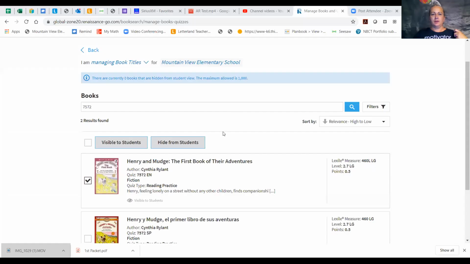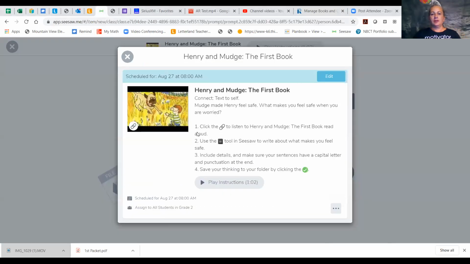So what I suggest before you take the test is go back. I'm going to share again. I should have put this up earlier. I'm sorry. On Seesaw, where you did this on Thursday, Henry and Mudge, the first book, you can click on the link to listen to Henry and Mudge. And I'm not going to take that off. I'm going to leave that on there. I'm hoping it will stay on there for you to see.